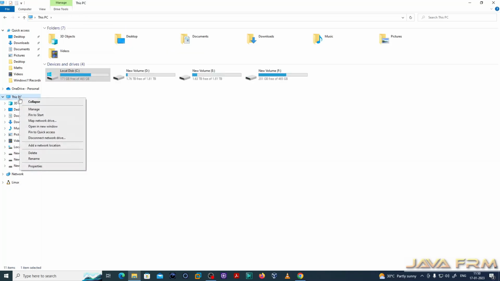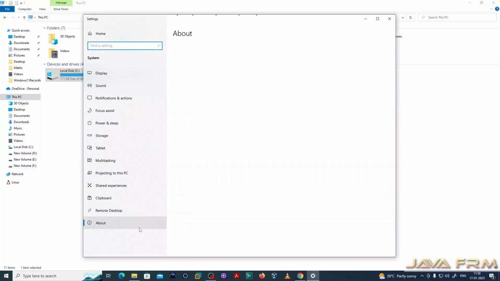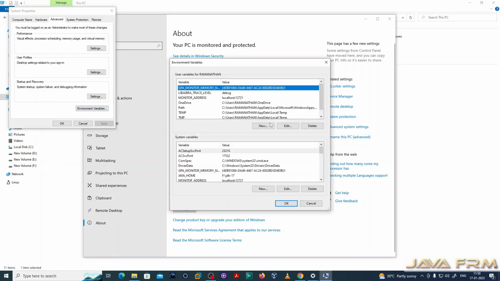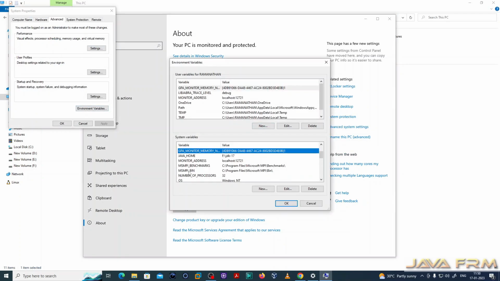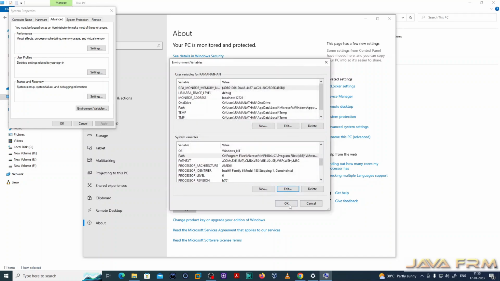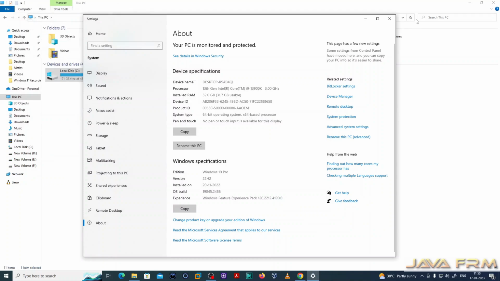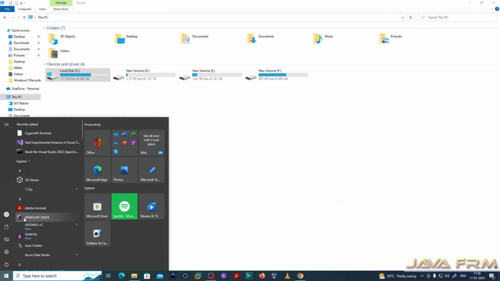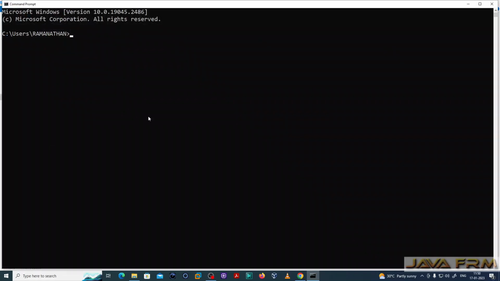First, sorry, I am going to check whether the path variable is set or not. Yes, the path variable is already set. During installation itself, the path variable got set. The bin folder is added to the Windows path variable so that all the executables will be available in the path. Okay, now let me open the command prompt.